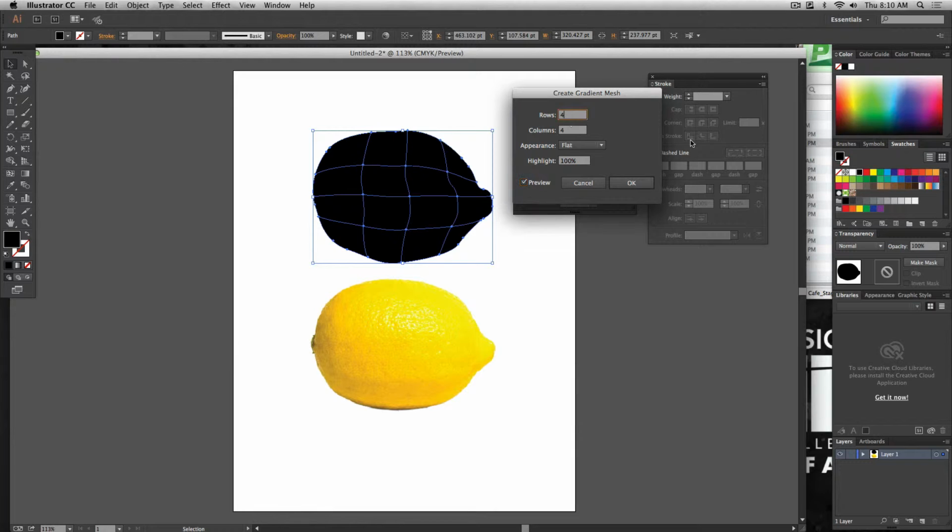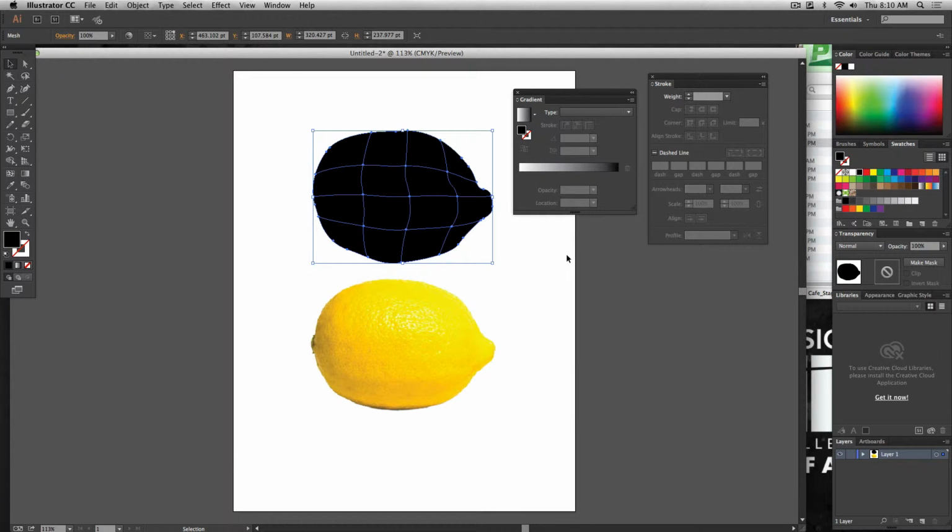If I need more detail, I can add more rows or more columns to this. Here's the downside. The more detail you have, usually the more work you have to do to change up each little area of color. You'll see what we're doing with this. Of course, the fewer rows and columns, the less detailed it's going to look. Just for simplicity's sake, I'm going to keep it very, very low. I'm also going to keep my appearance flat. You can go into using that later, and I'll say OK to this.